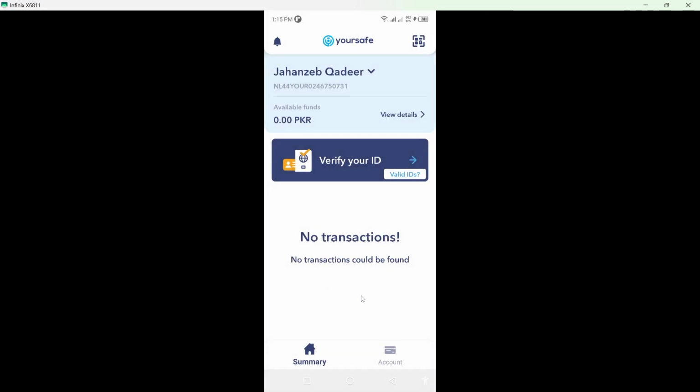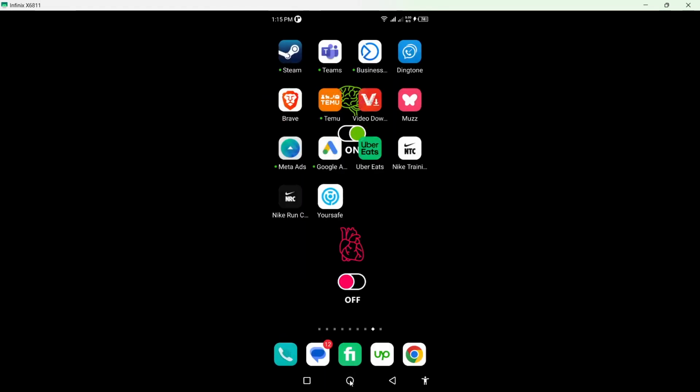Once you take a picture, you need to take your selfie and submit to the Yoursafe, and then the Yoursafe team will check that, and within 24 hours they will verify your ID. So this is the process.